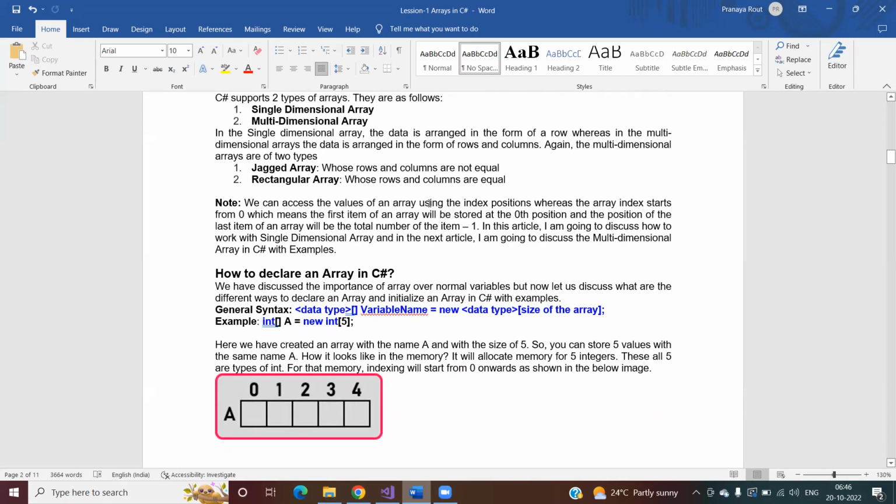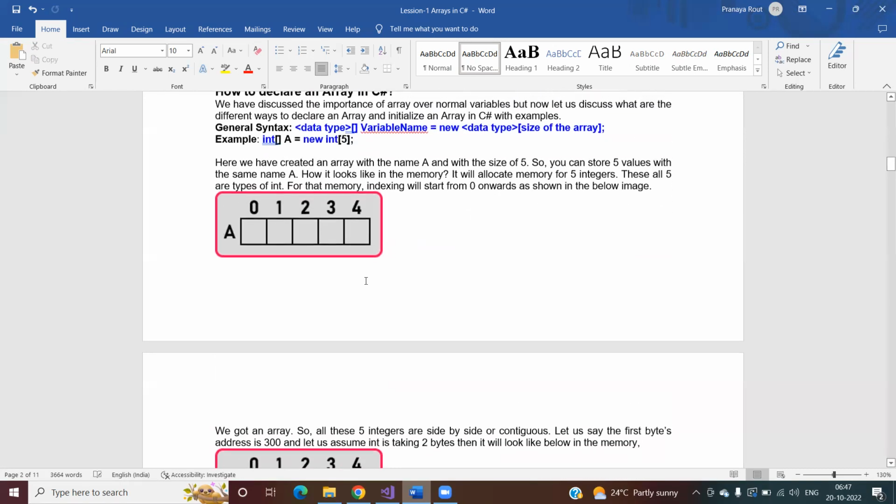We can access the value of an array using the index position, where the array index starts from 0, right? We have already discussed the array index starts from 0, and the last index of the array is nothing but the size of the array, or the number of elements present in the array, minus 1. So today we are going to focus on single dimensional array, then we will discuss multi-dimensional array in detail.